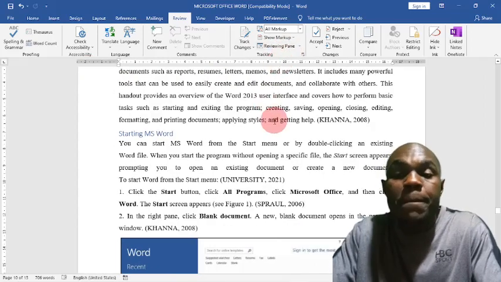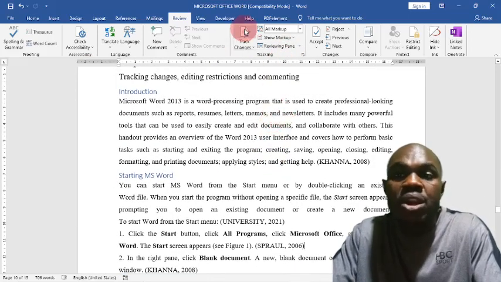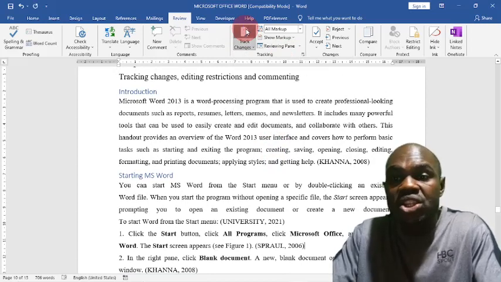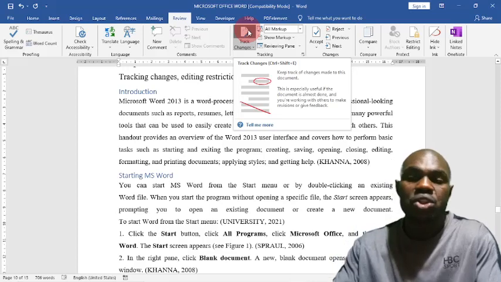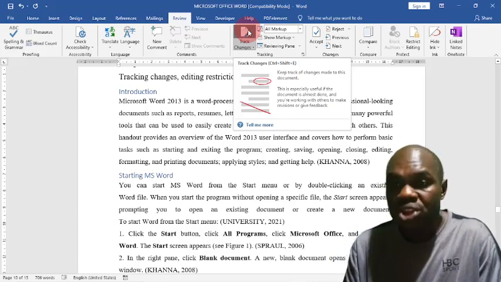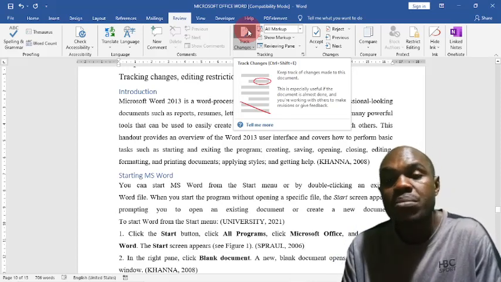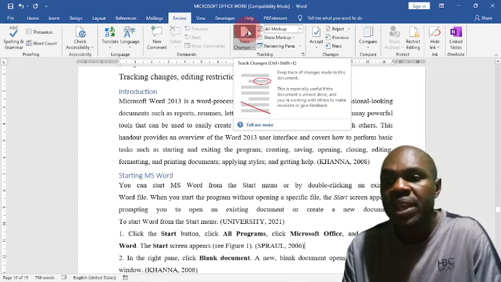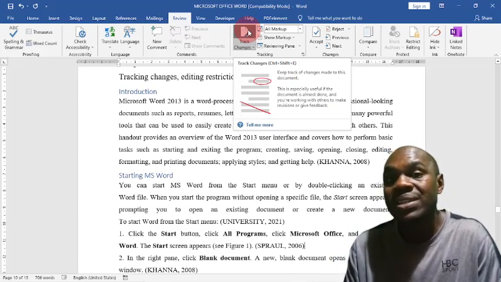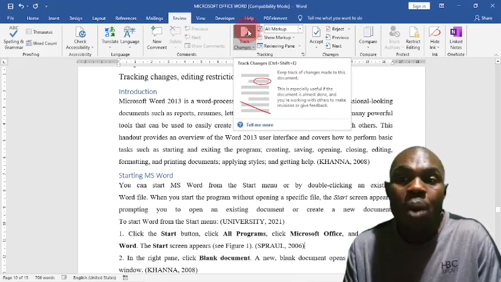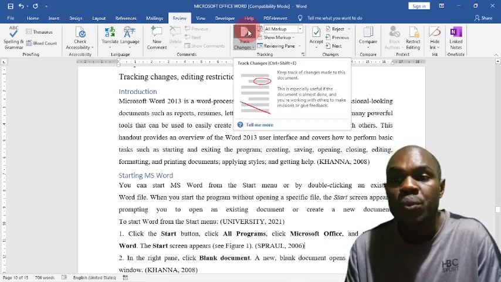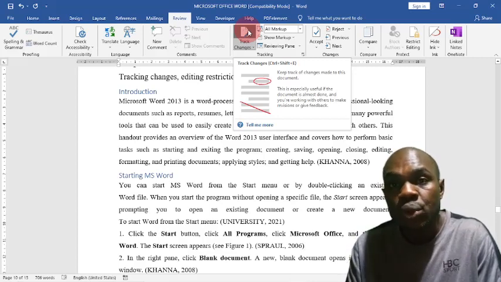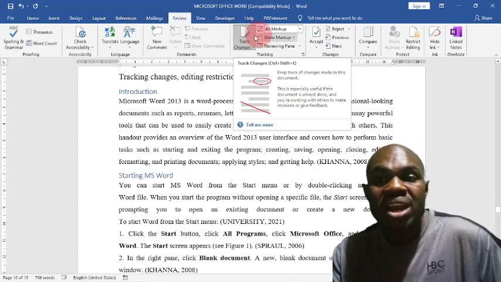In the tracking group, before giving your document to anybody, you have to check this track changes. When I check this track changes, it's presently not going to change anything, but it's going to keep track of all the changes that I'll make in this document. And this is very, very useful if this document is our dissertation, for example, or our project, and we are almost done with it, and we desire that some other person should have a read through. So we're going to check this track changes.